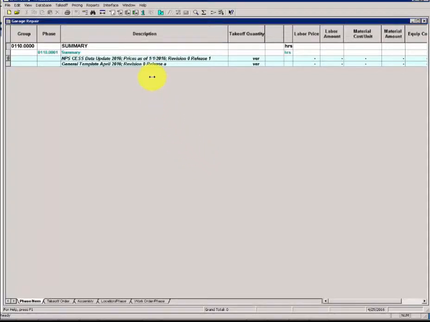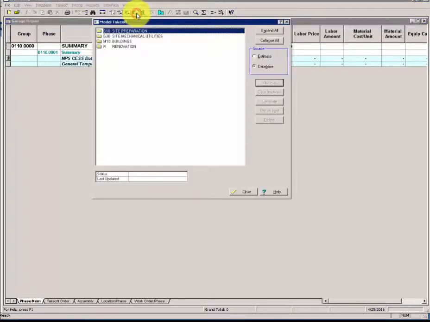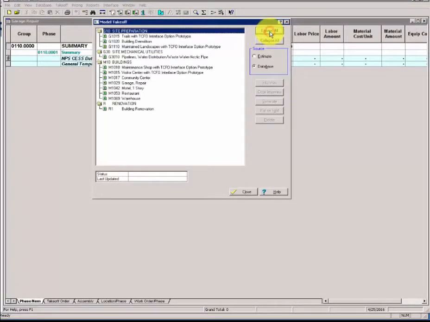From your new estimate, click Model Takeoff, expand the list, and choose M1209 Garage Repair. Click Interview.